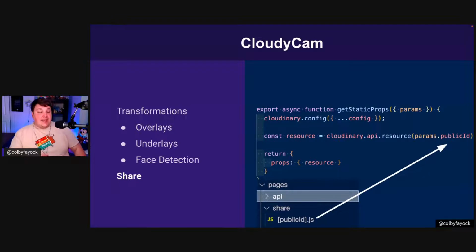Now, back to the getStaticProps. This works by using file-based routing, where our file route is a dynamic route. We're saying here with the brackets in our file name that public ID is going to be our parameter. When Next.js sees that in the URL, it uses it to build our page by passing it to our data fetching function, where we can then upload that data.